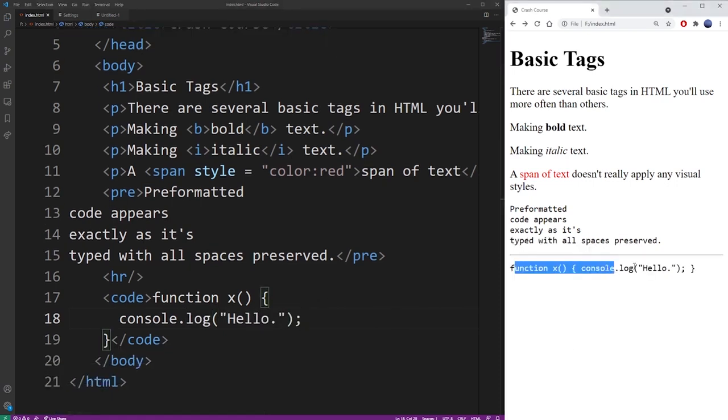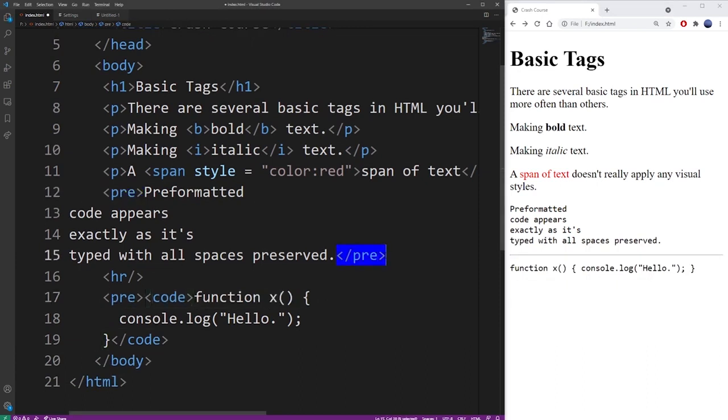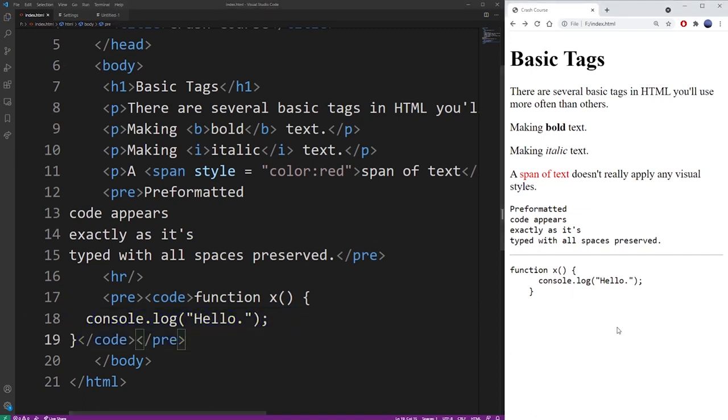But you will see that it's inline. So what you might want to sometimes do is wrap those code blocks with the pre-formatting. And as you can see, it will format it and also preserve the space.